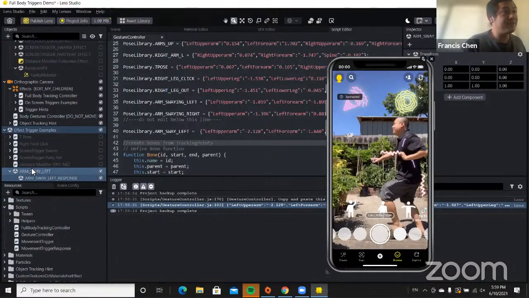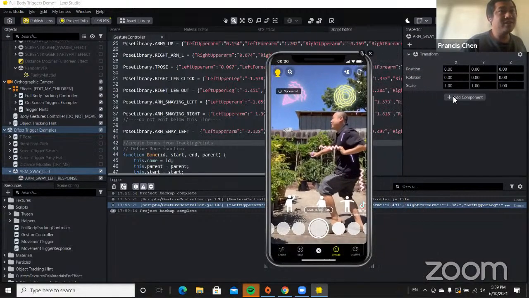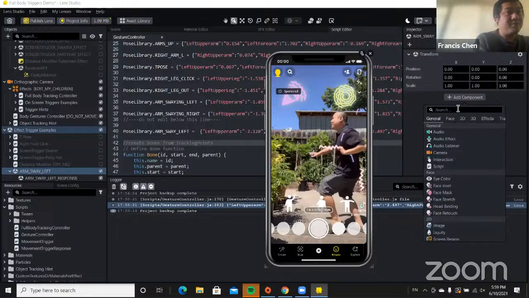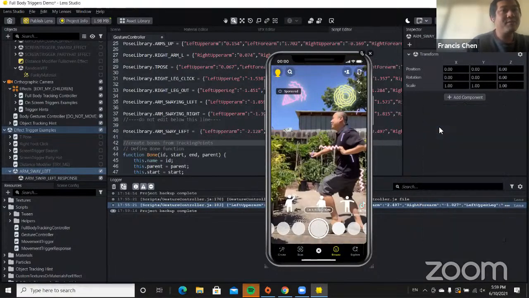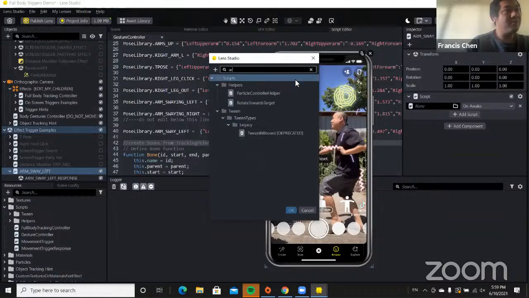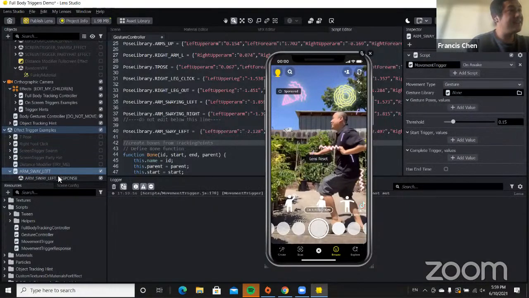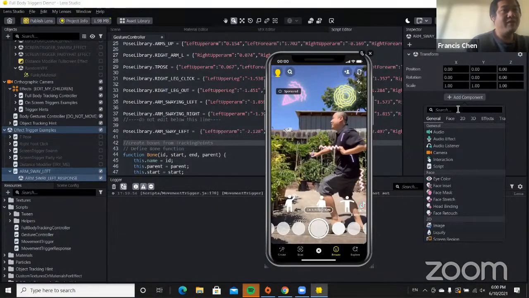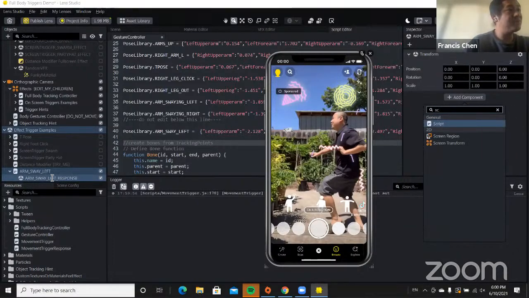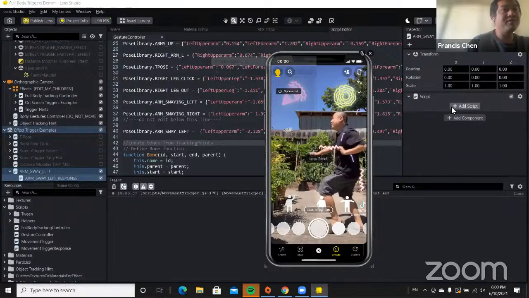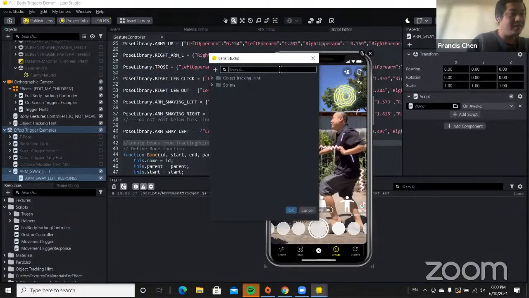Right. So the first thing we're going to do is create a script component, and we're going to do a movement trigger script here. Inside here, we'll have a movement trigger. We're going to create inside the arm sway left response a movement trigger response script.